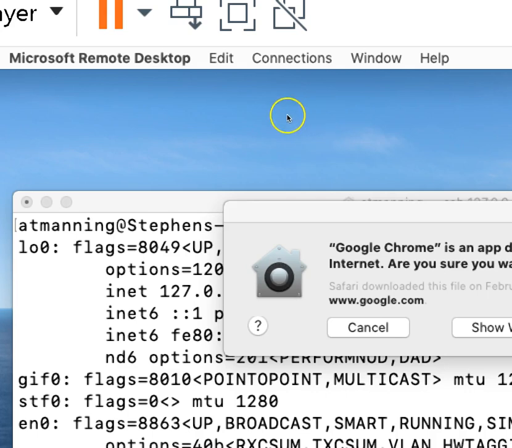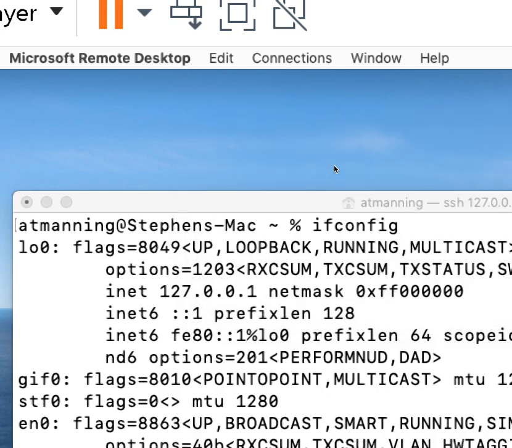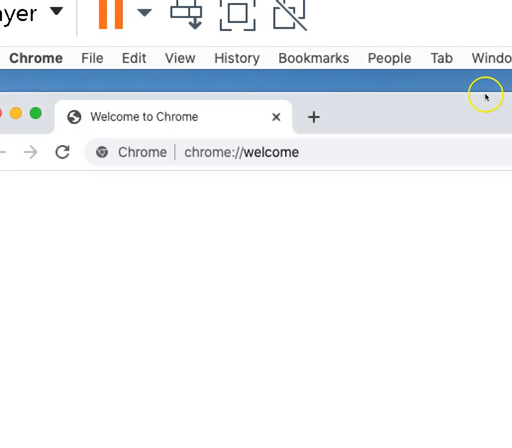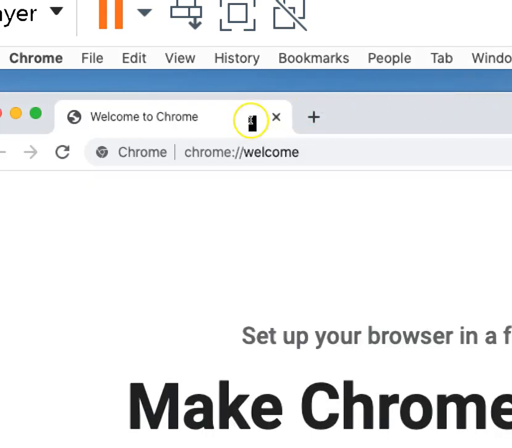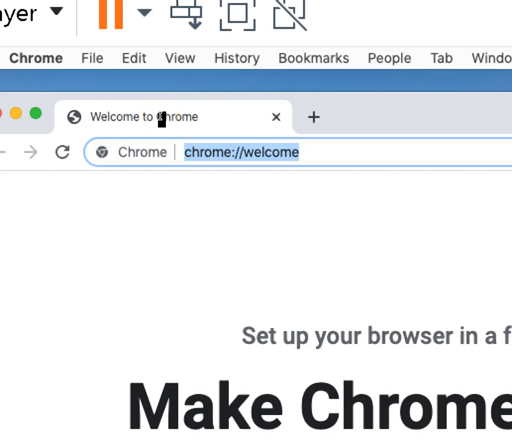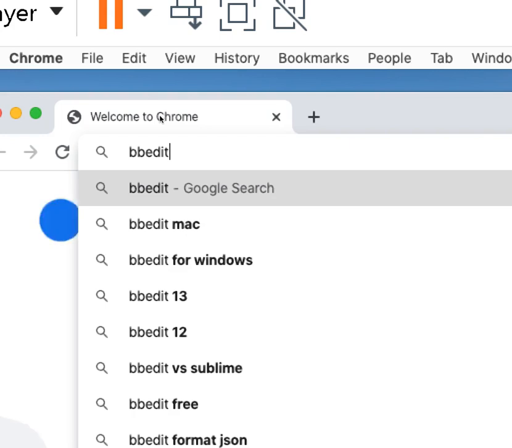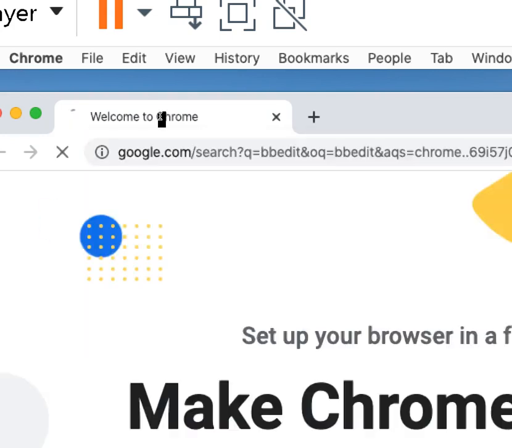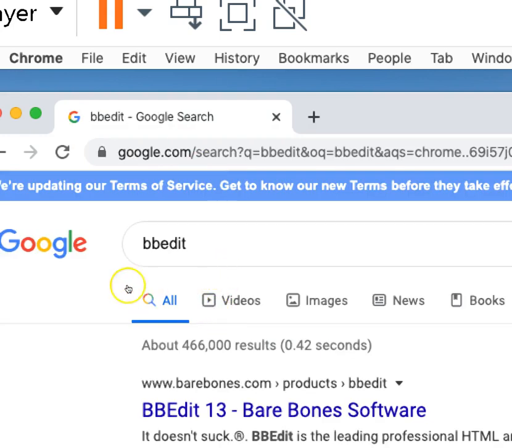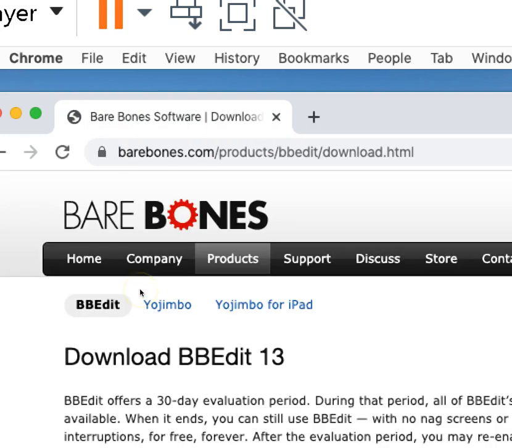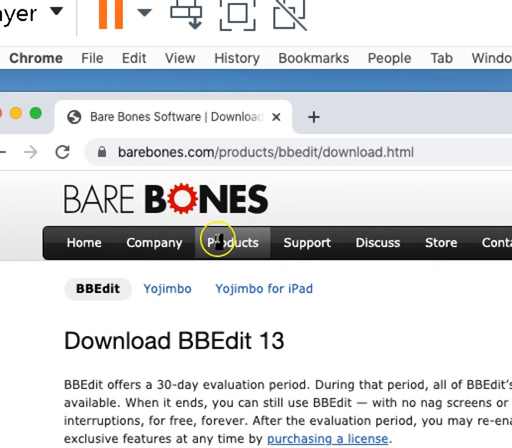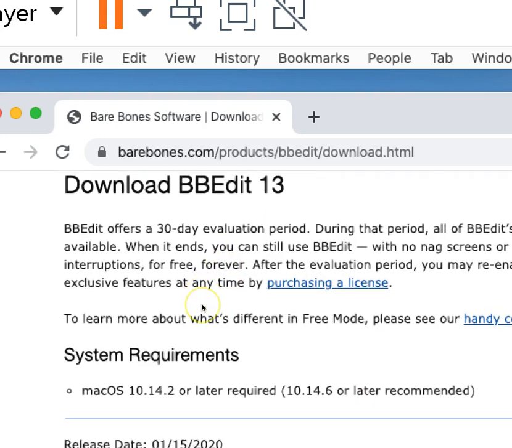Oh, and this is the first time I'm running Chrome, so it gives me this little warning. I'm happy to open it. And I don't want to see any notifications from Google. Go away. Now I just do a search for BBEdit. It used to be Text Wrangler. It's like Notepad++ for the Mac. So there's BBEdit. I'm searching for it. And let's download it and see if it recognizes that I'm on a Mac. Yes. Download the disk image.